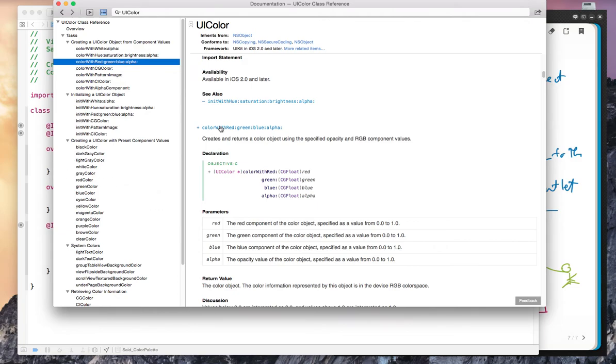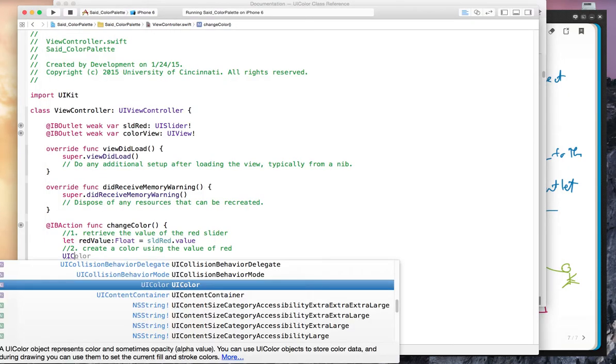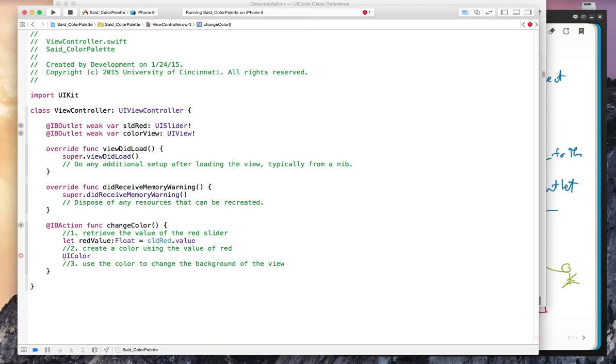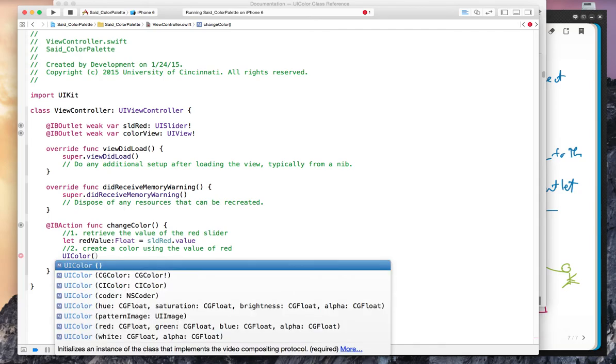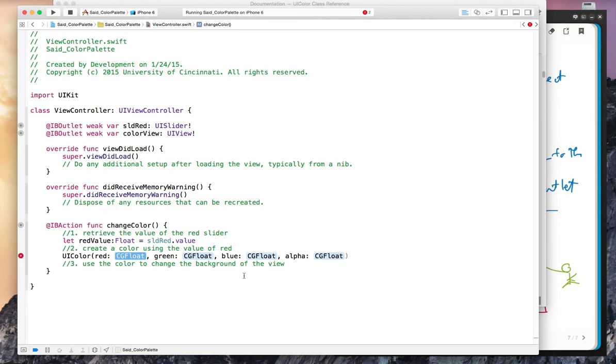So in Swift, we just use the UIColor, and then we open a parentheses, and here are the different creations of the UIColor. So here is the one that has the red, the green, the blue, and the alpha. Each one of them is CGFloat, or Core Graphics float. That is a type that is similar to float, so they both work fine. Notice that I have to provide a value for each one of them.